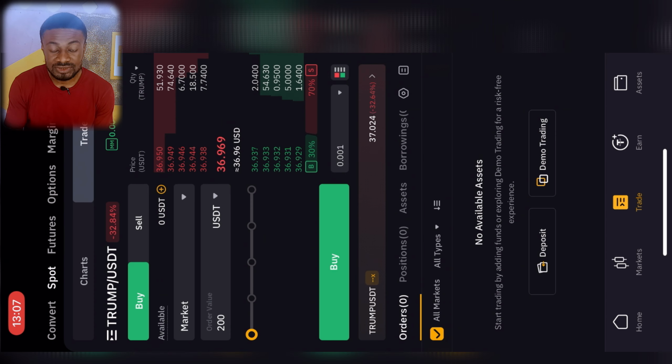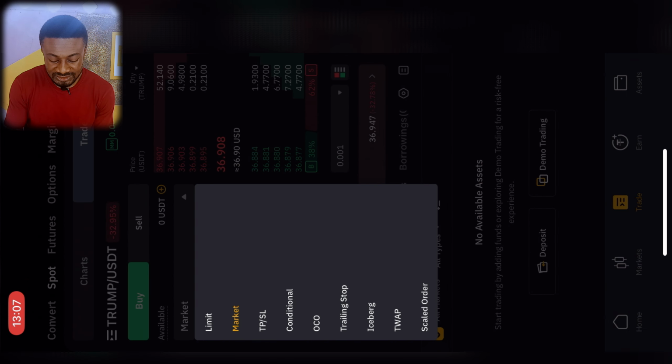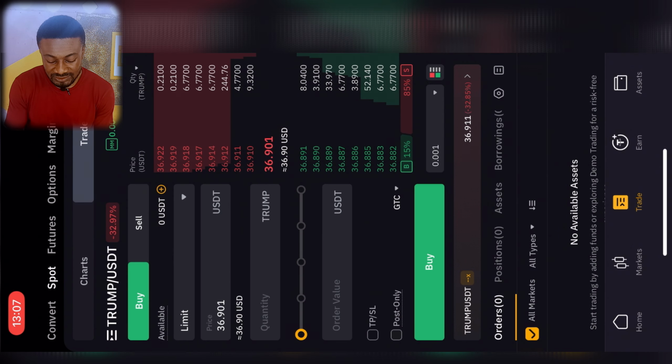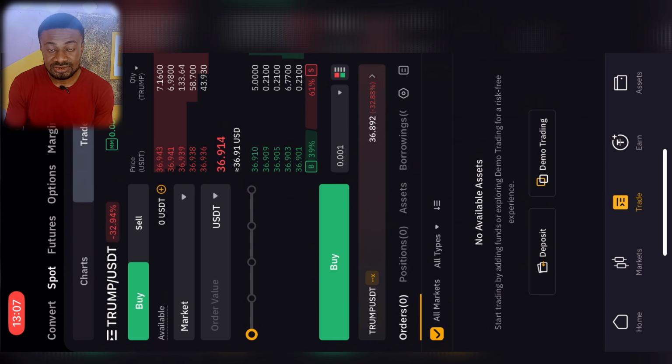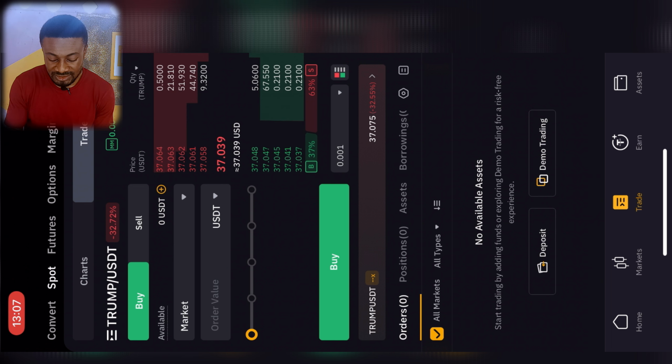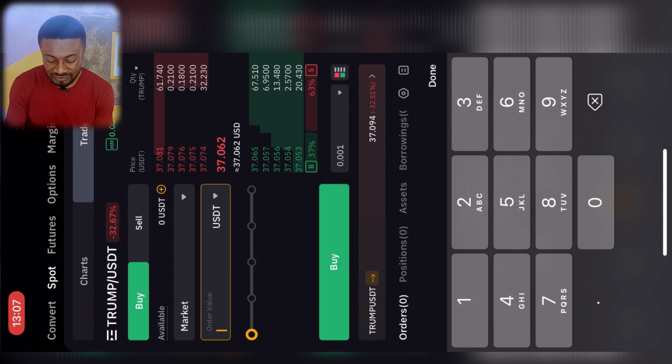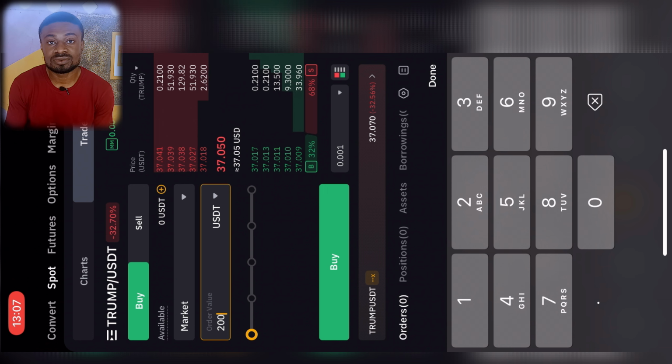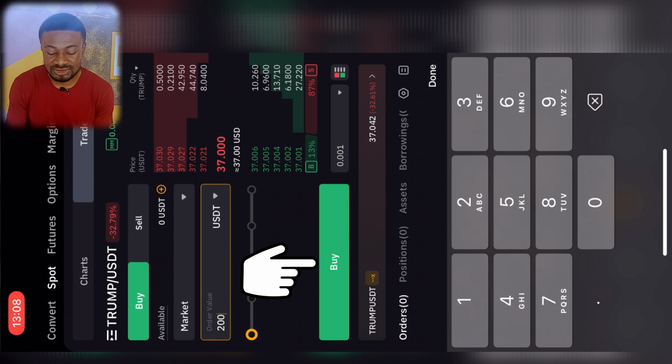Then the next thing you want to edit here is this available market. So I'll click on this section, and usually by default it's on limit. I'll change it to market. I changed it to market because I want to buy it as fast as possible because it's a fast moving coin. So I'll allow the market to determine the buying price for me. Then I'll enter the value of USDT I would like to buy it. Let's say I want to buy 200 USDT worth of Trump coin. And once I'm ready, I now click on buy, and that's good.